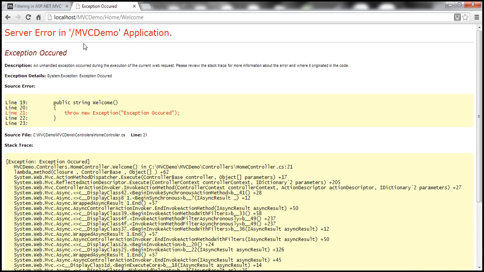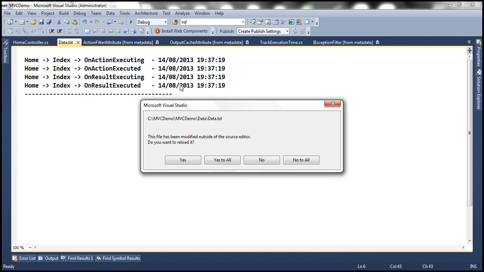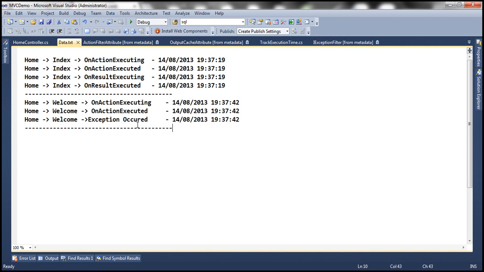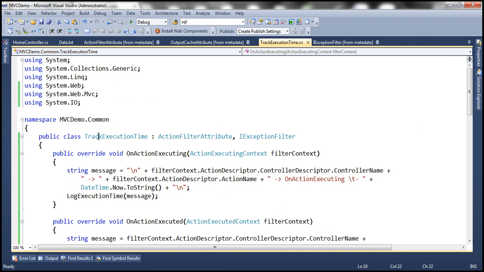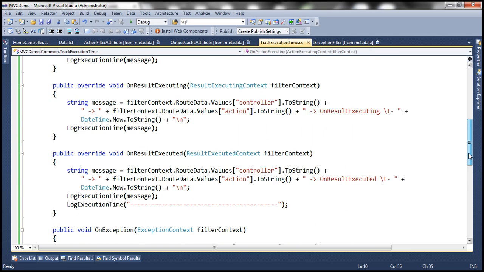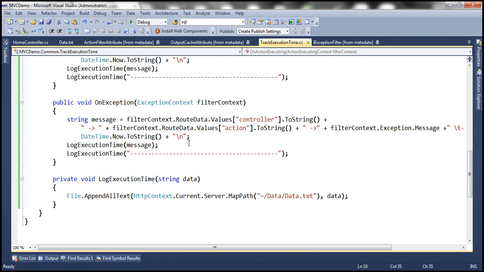Okay, now let's try to invoke the welcome action. And look at that, there is an exception. Obviously, on exception should be invoked. Look at that, there's an exception occurred. So on action executing, on action executed, they completed. I mean, immediately after the action has completed execution, there was an exception, and on exception occurred. On exception method within our attribute gets called, and then it logs that information to the text file.